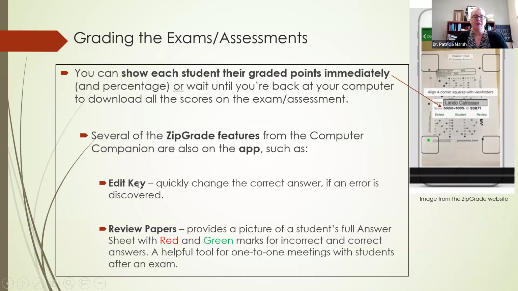The app also has features like you can edit the key on the fly. Like if a student asks a question during the test, and you're like, wait a minute, that is the right answer, but I keyed the wrong one. You could fix it in the app and it would regrade everything, as well as the new keys or the new answer keys to come along.